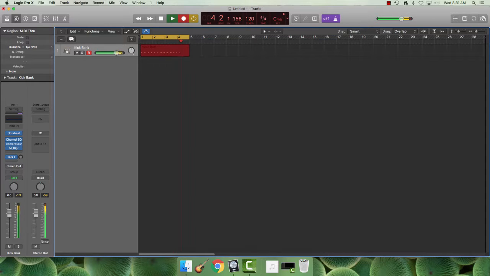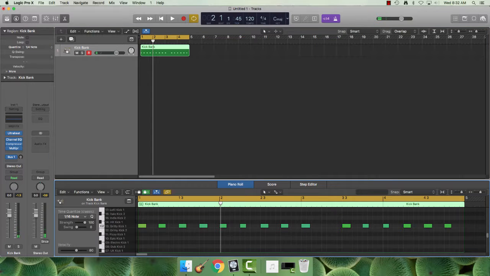Now it doesn't sound exact, but what quantize does, it puts it into automatic quarter notes. Let me just fix this. Just going to option drag one of the notes. And that's how you make a kick drum software instrument track.